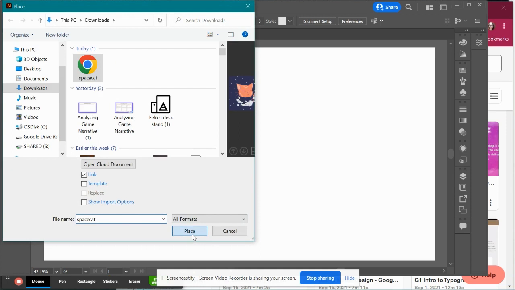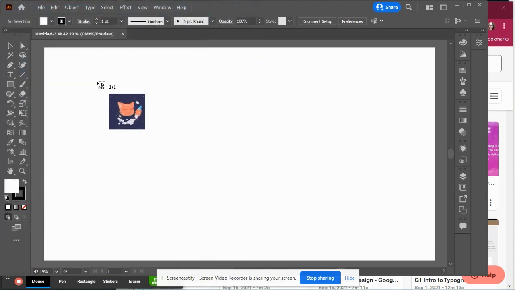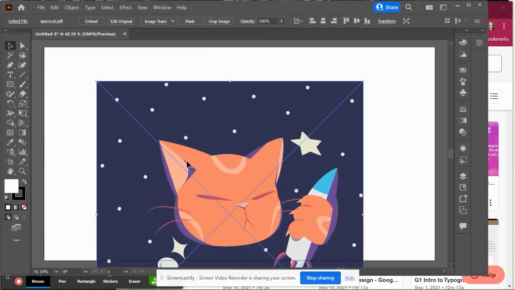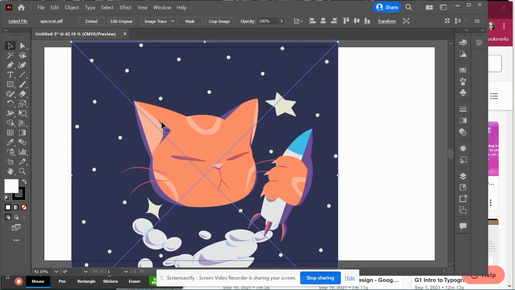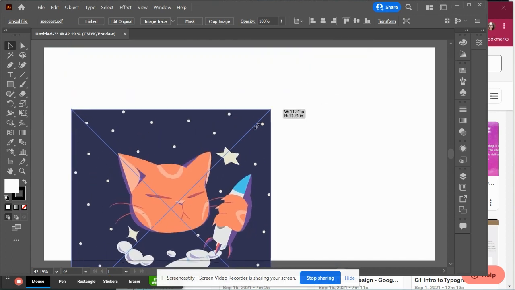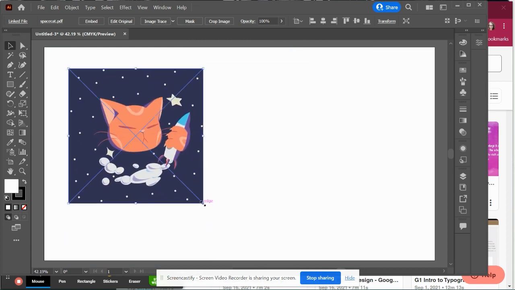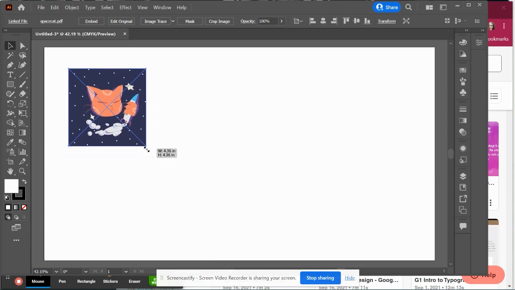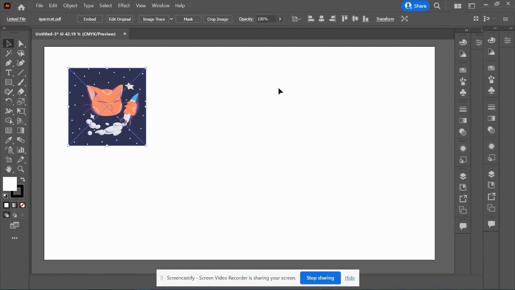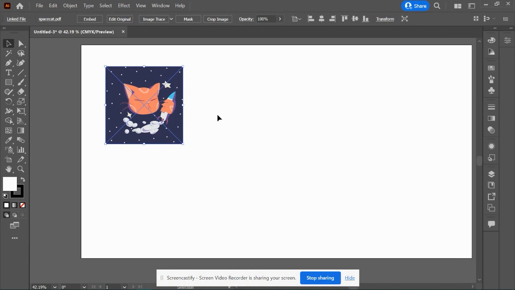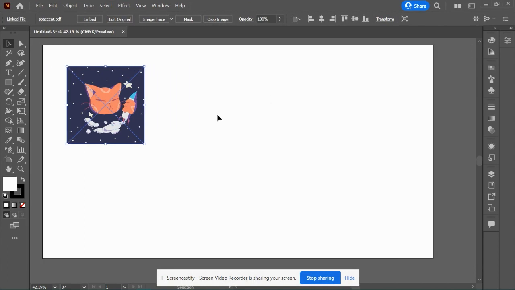So this one is a PDF. You can do this with PDF, PNG, or AI files, JPEGs, really anything. I'm going to resize this a little bit smaller. And I'm on my PC right now, so this might look a little different for those of you on a Mac.